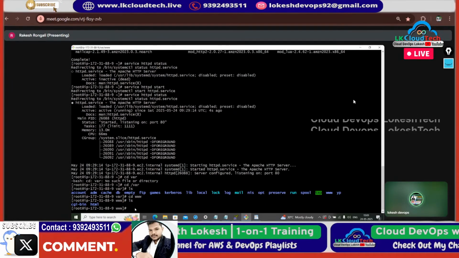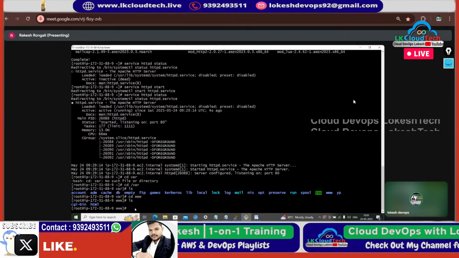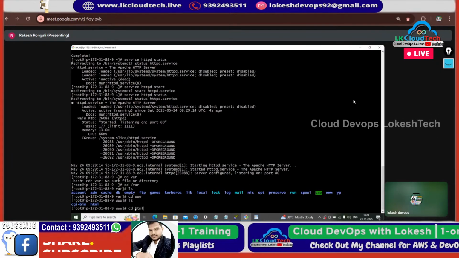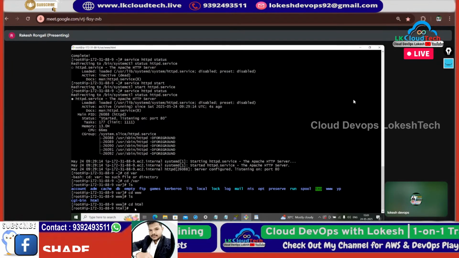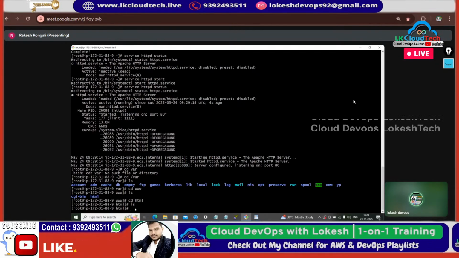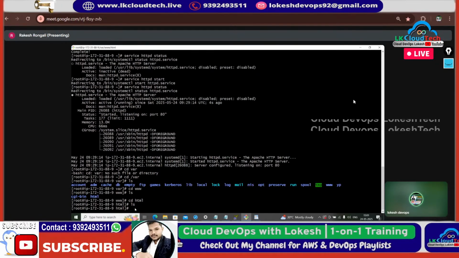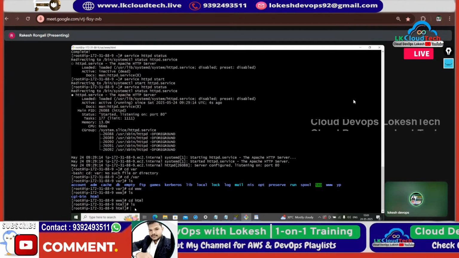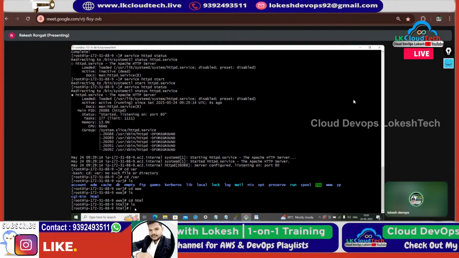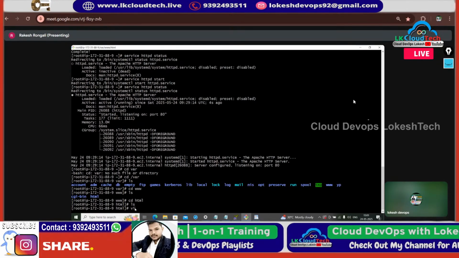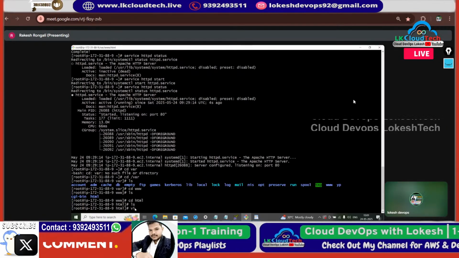Can you see that html? Okay. Go to html. Enter, ls. Nothing is there, right? So here what you are going to do is create one file. That file is index.html. So vi index.html.